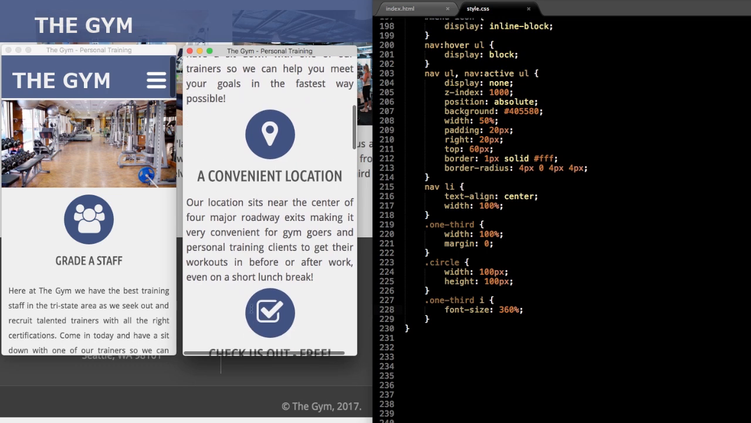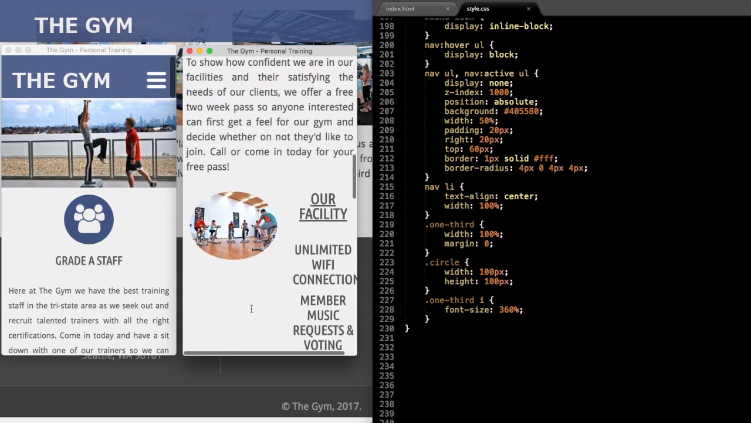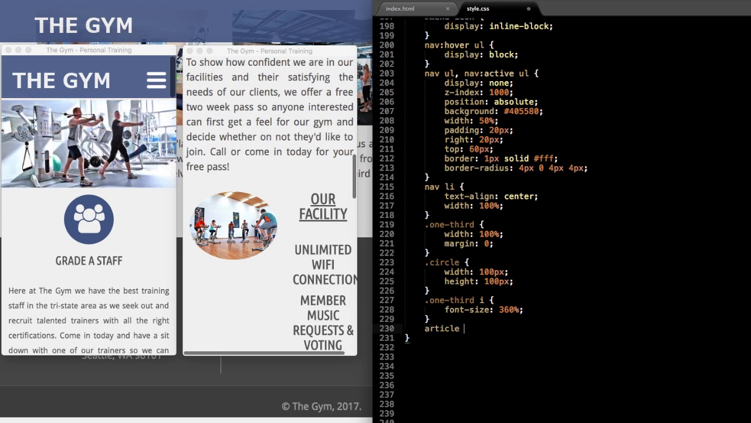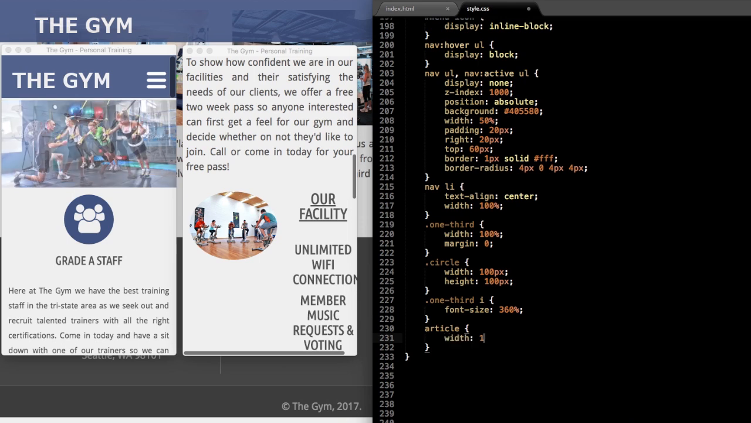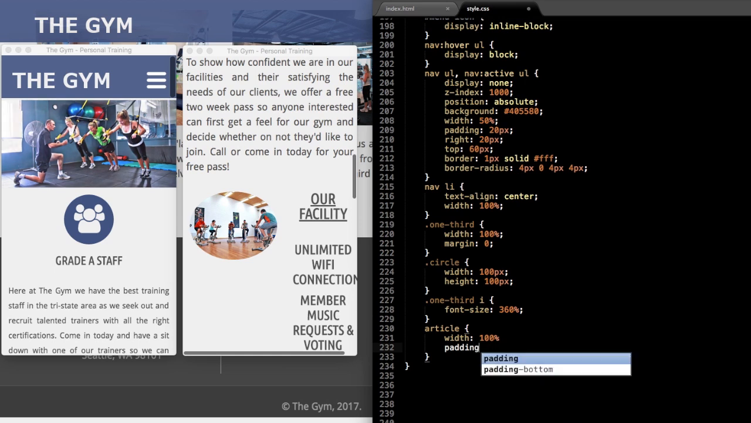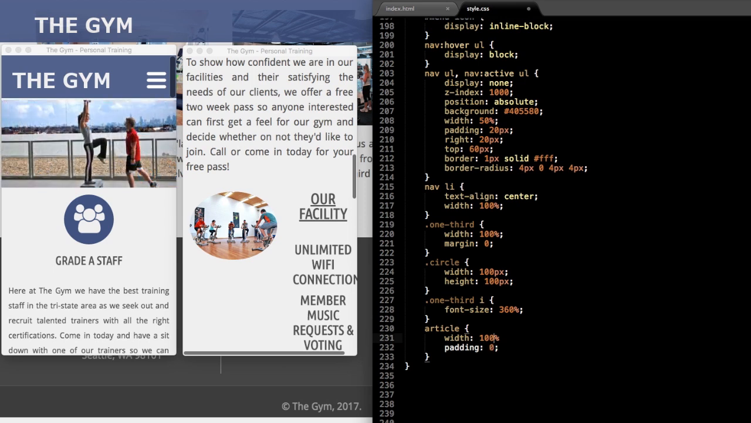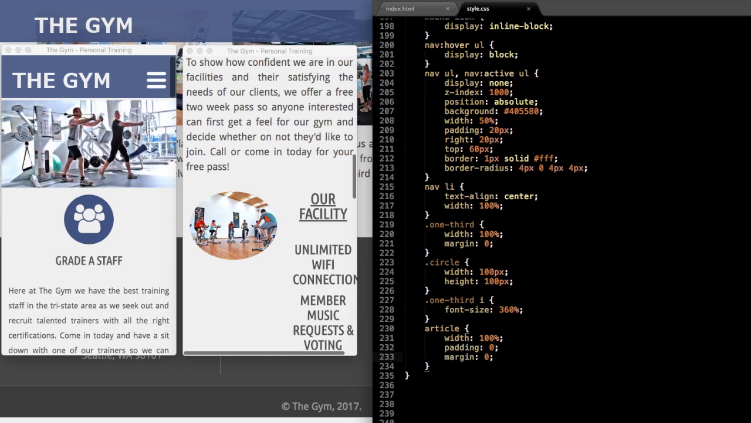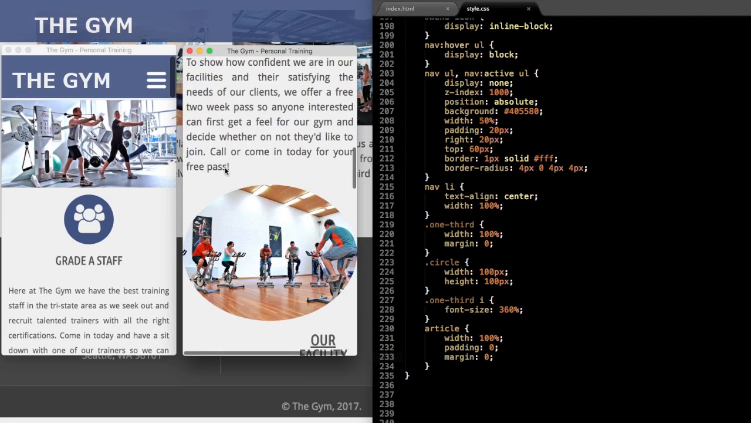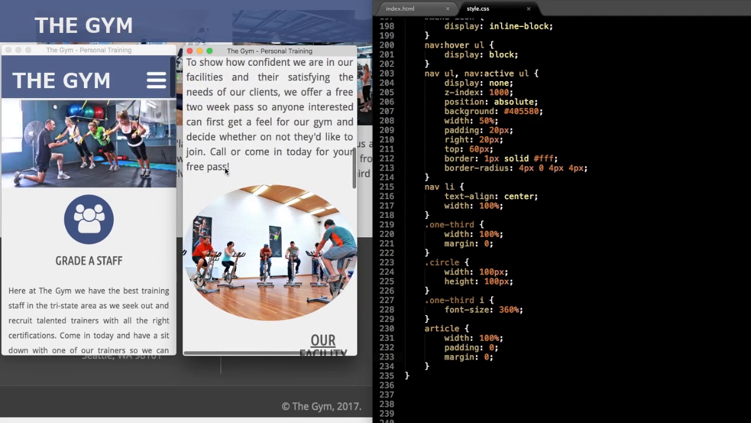Alright, so let's drop down and do the article section here. We'll get to the paragraph text and the headings later, and I'll tell you why in a bit. Let's give the article a width of 100% also, and then we'll give it padding 0 and margin 0. So that's going to make the circular image or oval image take up 100% of the screen here. Alright, so there we go.